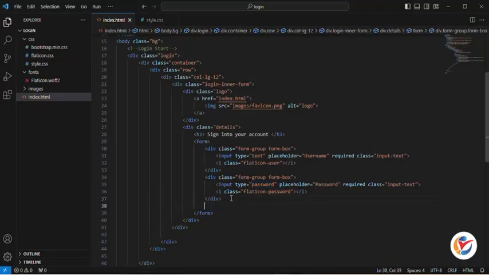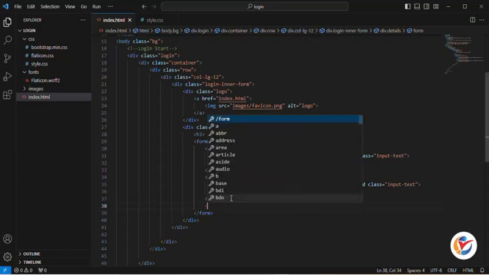So we want to add our button now. I think that's the final part of it. We're going to be adding a div.